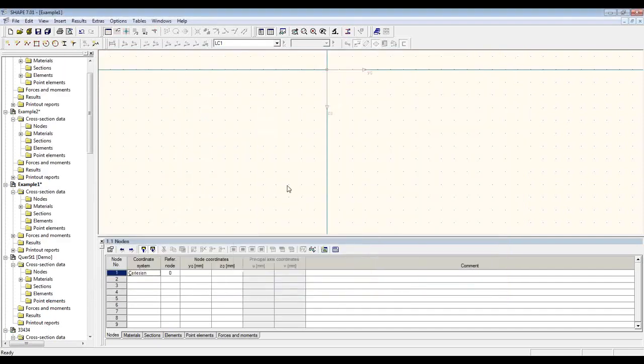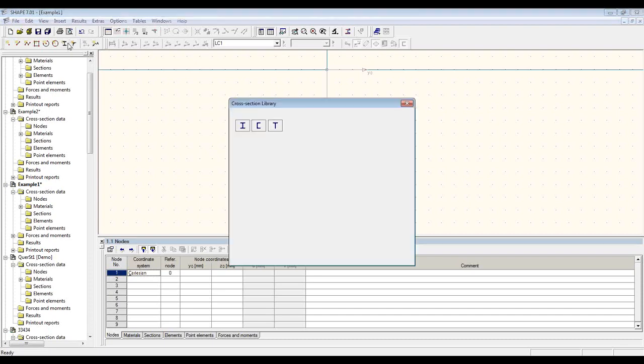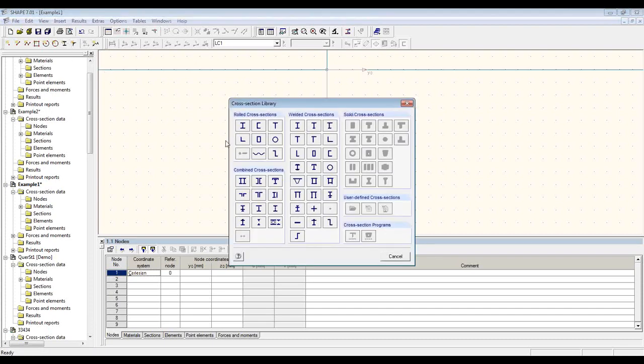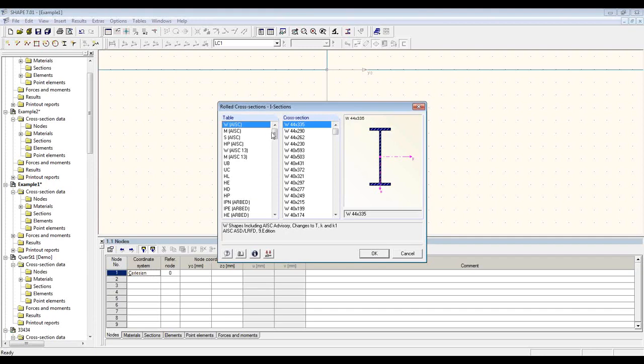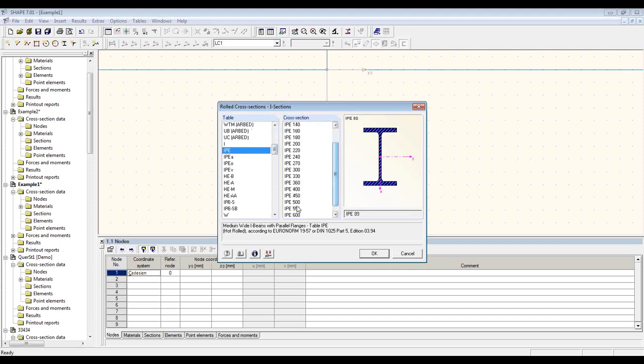Okay, so getting started here, my first example will be demonstrating one of the ways in which you can create sections in this program, and I'll be making a built-up column section out of standard I sections and then modifying them. I will be creating an opening and modeling some welds. So first I'll go ahead from the toolbar, open up the cross-section library, and here I can choose my I section for my first part of this. So I'm going to take an IPE 500.